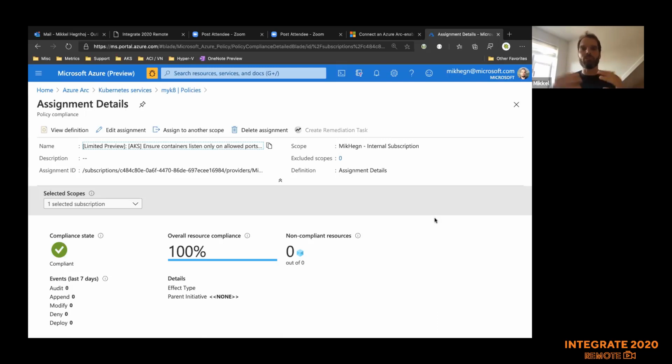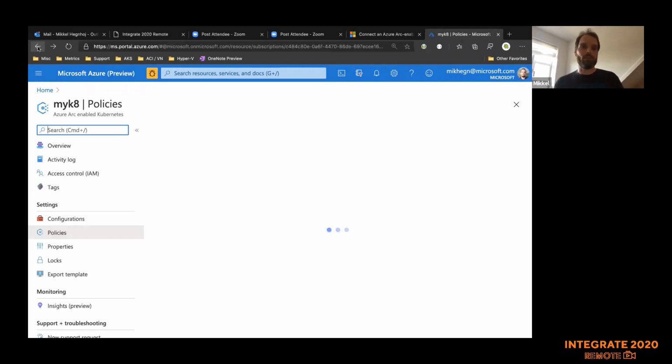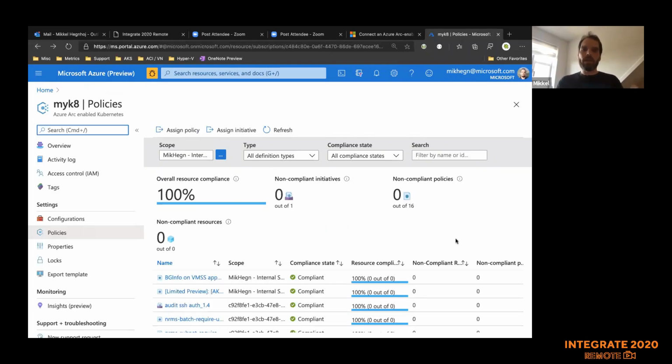So any resource within this subscription is going to have this policy applied, and policies can either do automatic remediation, or they can just report. Basically you can take a report and see which of your resources are compliant and which are not, and you can remediate those manually if you wanted to. And again, these policies which are now applying to my Arc connected Kubernetes cluster are also applied to my AKS Kubernetes clusters.